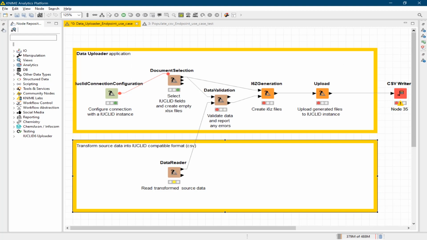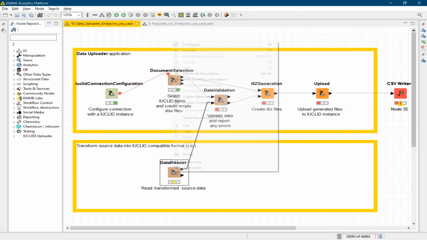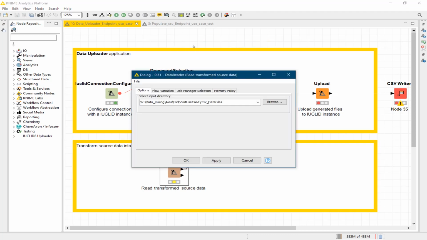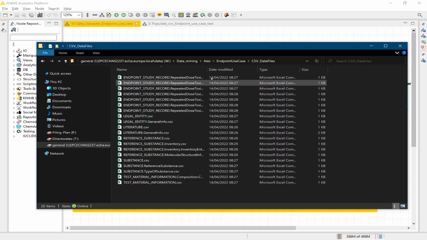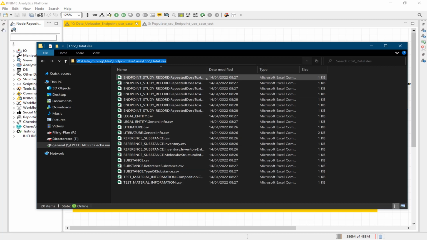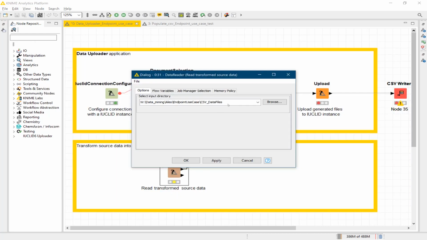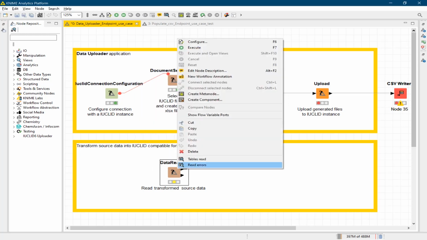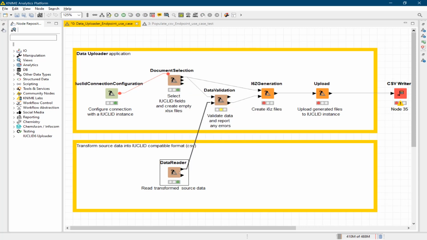When we created all the CSV files, then we can run the data reader. Data reader, first we need to configure it. So we need to select the input directory, and the input directory is a directory where we have all our CSV files. So we just copy this address with the CSV files, paste it here, okay, and we run the node.